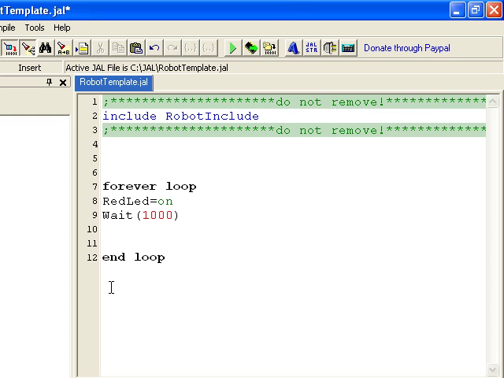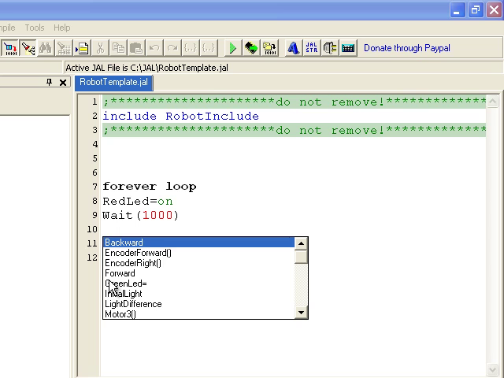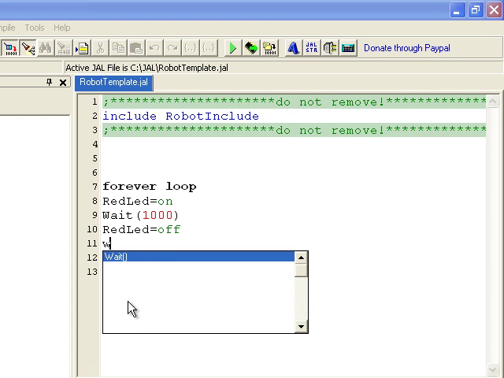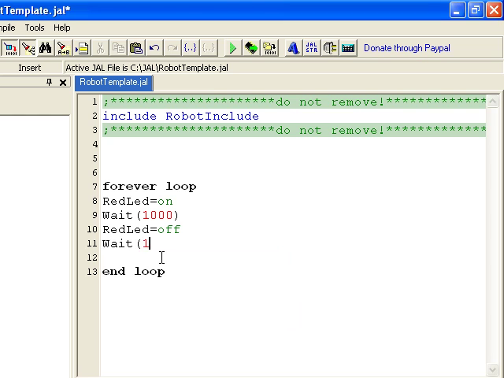And then I am going to turn my red LED off. So I'm going to hit enter, new line, and then find red LED equals again, and turn it off after that period of time. We also need to tell our microcontroller to be off, to turn the red LED off for a certain period of time. So we are going to wait again 1,000 milliseconds. So we're going to turn it off for 1,000 milliseconds.